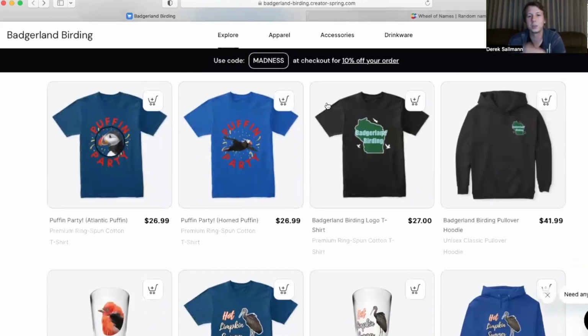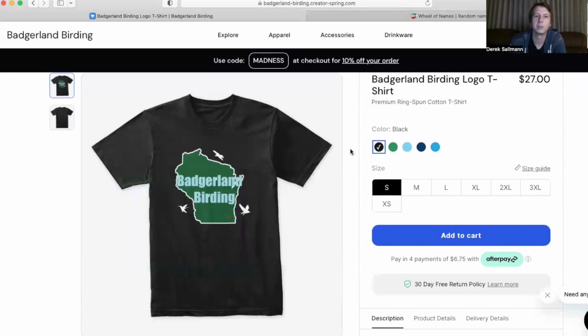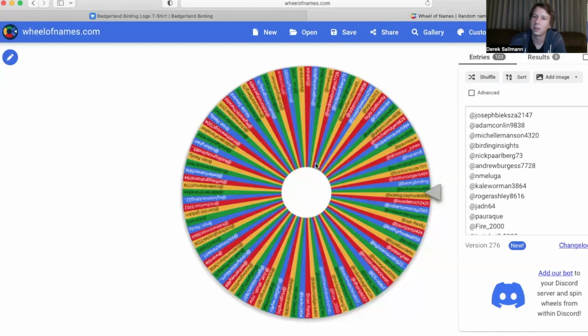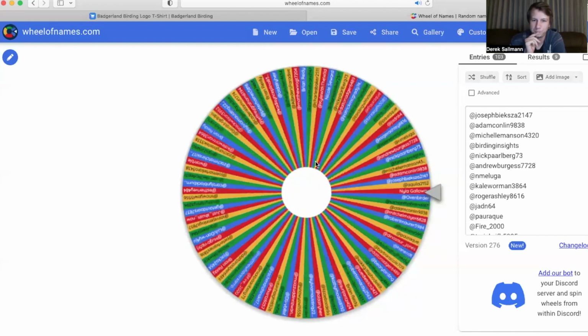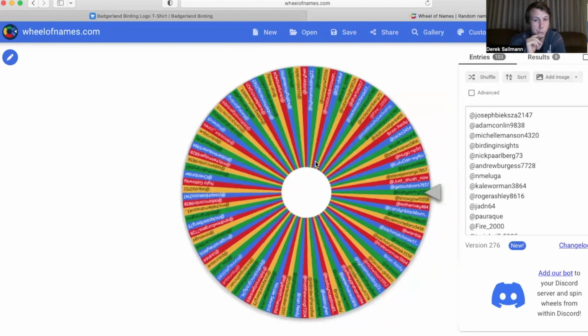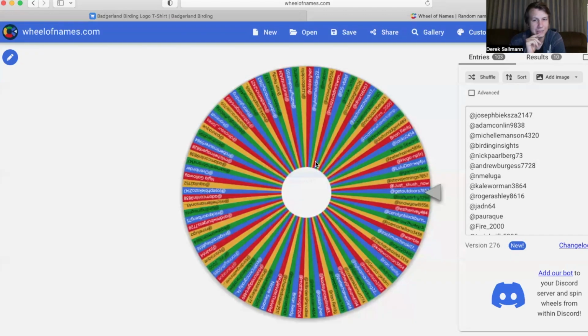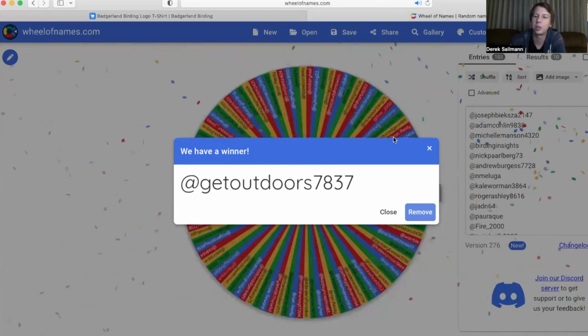And then let's do a logo t-shirt. So this Badgerland Birding t-shirt, this will be our fourth and final giveaway from Migration Madness. Here we go. Let's do it. Ooh. Get Outdoors 7837. Send us an email to claim your shirt and also send us your shirt size as well.